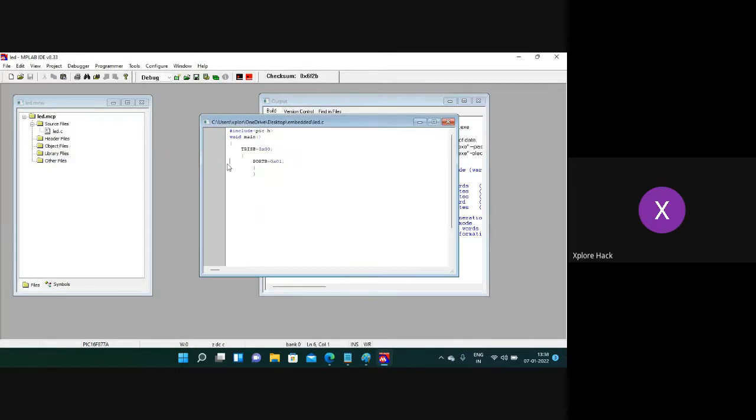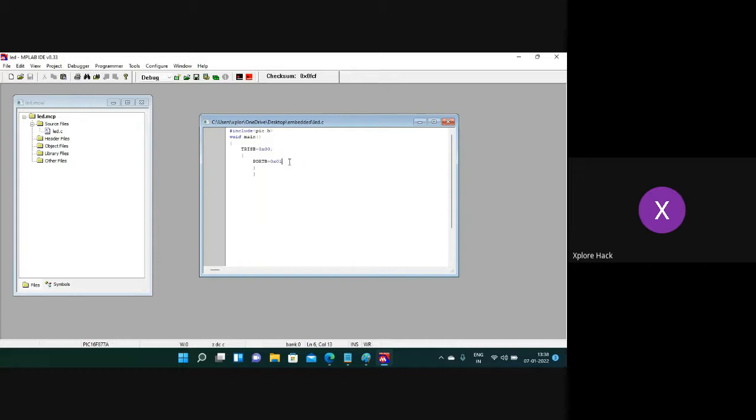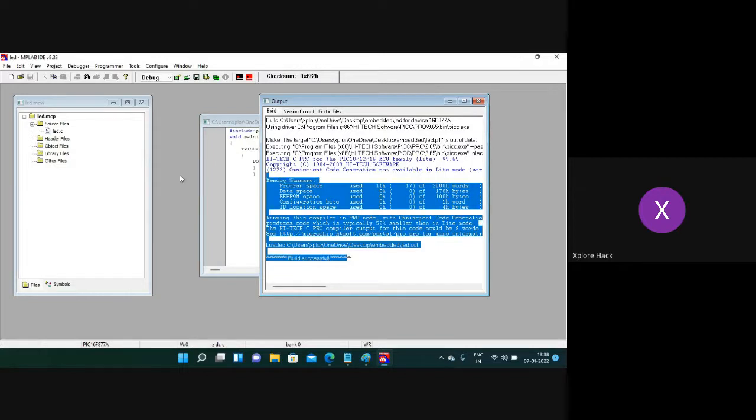If it finds any error in your program, it will display the error message in the same window itself. There I can see the error message is displayed: semicolon is expected. So I need to check and verify my program to find where I missed this semicolon. After all, you can save this program and run it once again. Now you can see the program was successfully compiled.